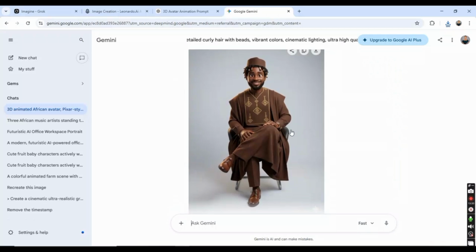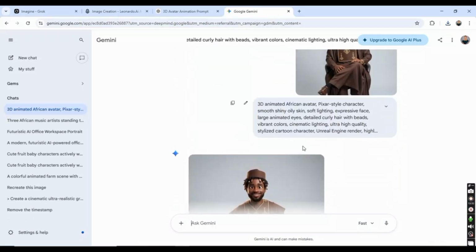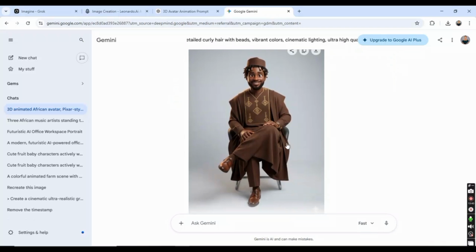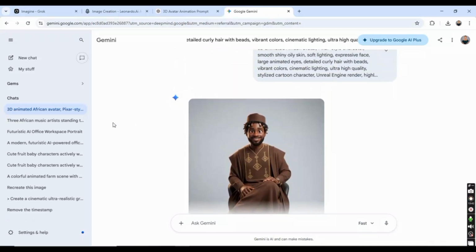Here comes the result from Google Gemini, and the reason it comes with hair is because I mistakenly included this detailed curly hair with beads. But anyways, we've seen that, right? You can see the results from these four different AI tools. So I'm going to kindly come over here to download the avatar.